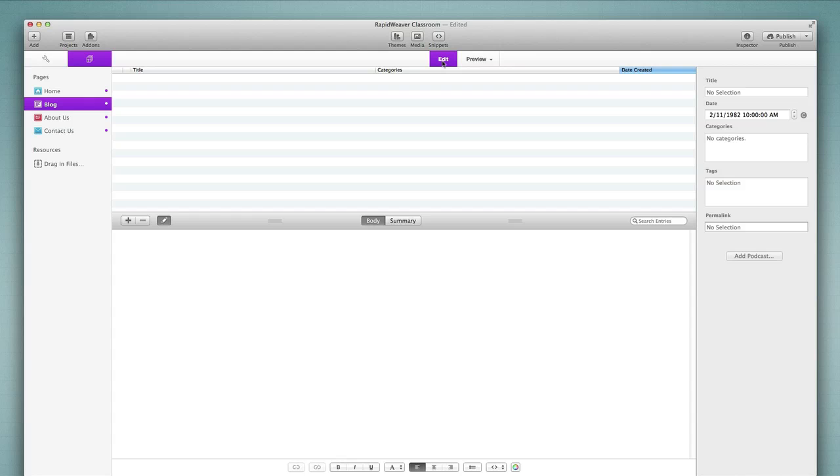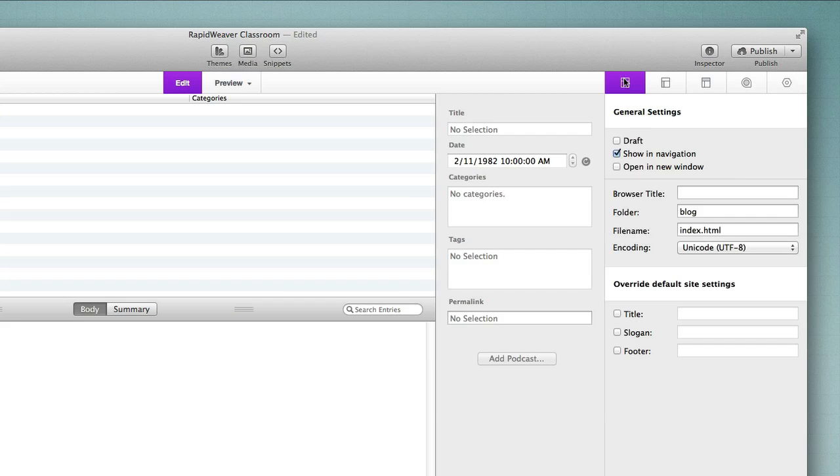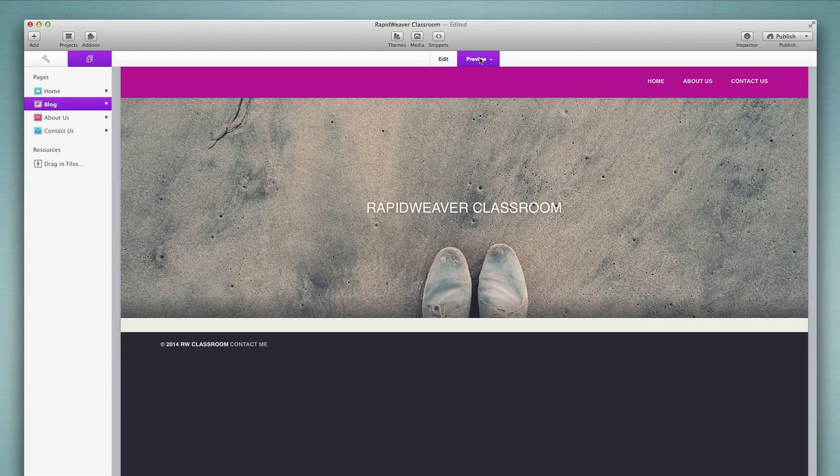You can also hide a page from being shown in the menu. So you could do that through the page inspector. We click on the inspector button, and that would then take us to the general settings, this first tab, and we simply uncheck show in navigation. When that's done, we can then preview. And we see that we only have three pages available in the menu. There are some scenarios where you might want to do that.